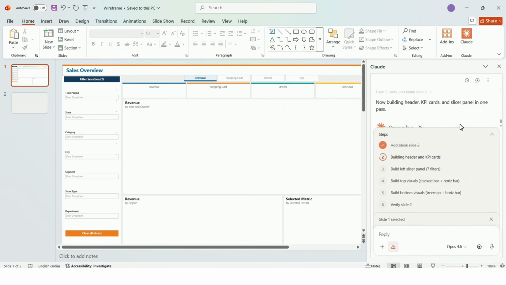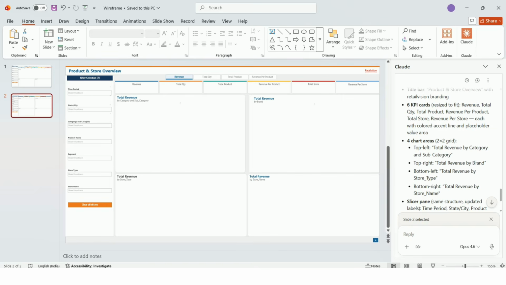So this task will be executed in 6 different steps. One is adding a blank slide to the PowerPoint, then building the header KPI, then building the left slicer panel which contains 7 different filters, then building the top charts and bottom visuals like a tree map and horizontal bar chart, and at the end it will verify the layout with our image. So once it is ready, we just have to export it as an SVG and feed it to the Power BI canvas background.